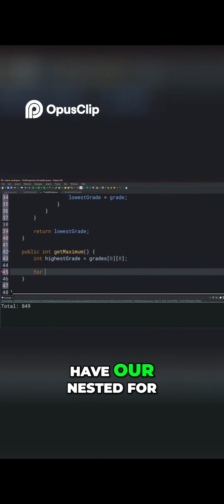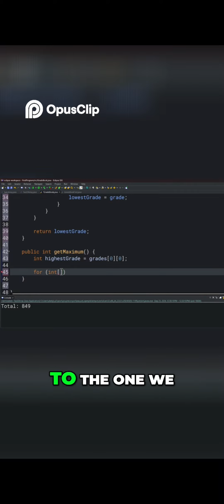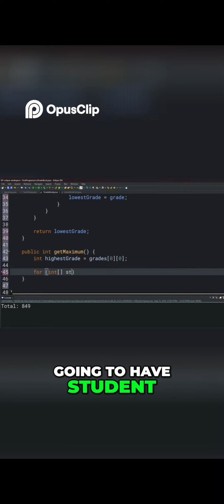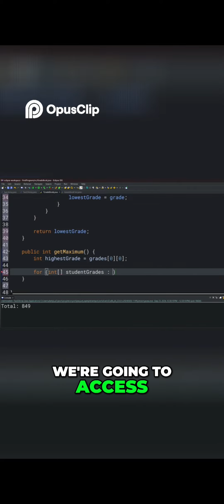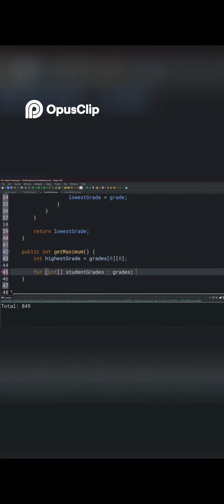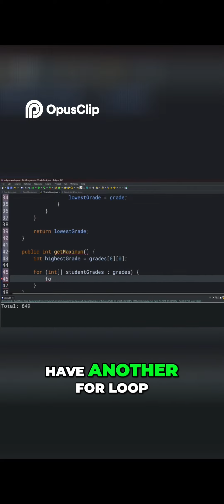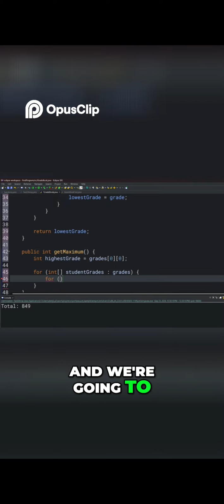And we're going to have our nested for loop, which is similar to the one we had previously. So we're going to have student grades, and we're going to access the grades to the array. And we're going to have another for loop, and we're going to have int grade, and we're going to access student grades.